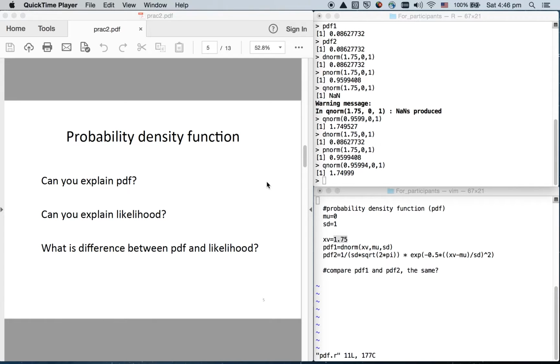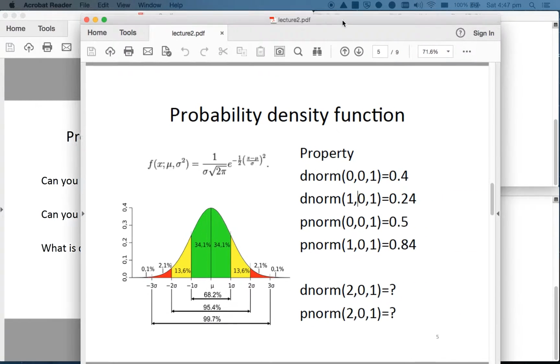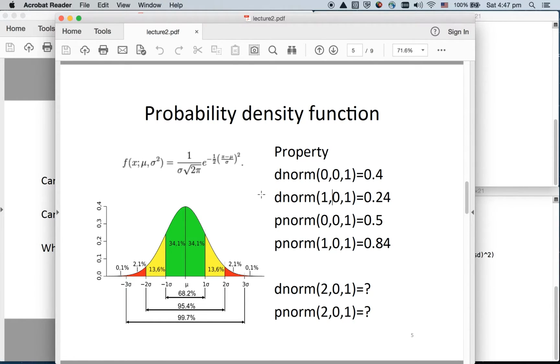Can you explain the probability density function, and can you explain likelihood? What is the difference between PDF and likelihood? As I explained in the previous lecture, as well as on the last slide, the probability density function, as the command in R, gives, for a given y value, the height at the curve, right? So this is the probability density function.